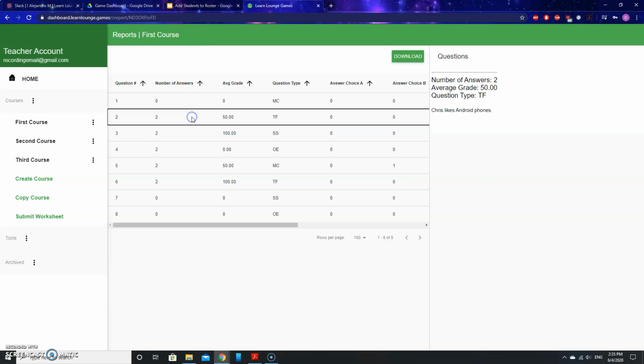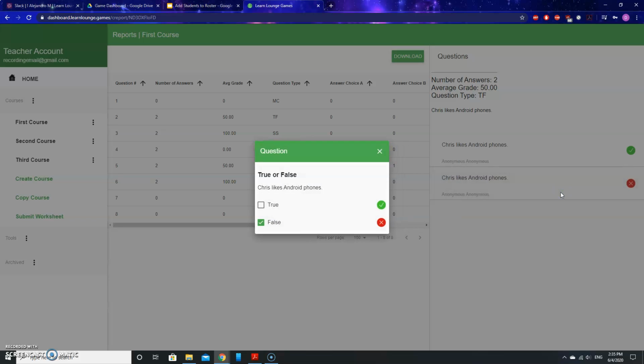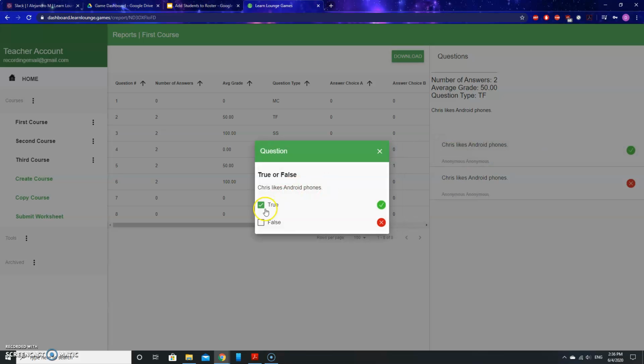We're interested in finding out more information about that one. On the right hand side, you can see the question right here. Chris likes Android phones. And then you can see how students have answered that question right down here. If you click on it, this student answered false when the correct answer was true, whereas this student answered true, so they got it correct.